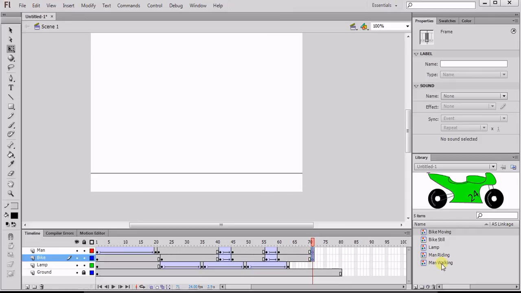And now we're going to use the onion skin again, because what we have to do is put our man walking layer and then the bike still layer onto these two frames. So let's go ahead and click on the onion skin, and it is right here. And we can see here that this is where the bike's position was. So let's go ahead and start with the bike.